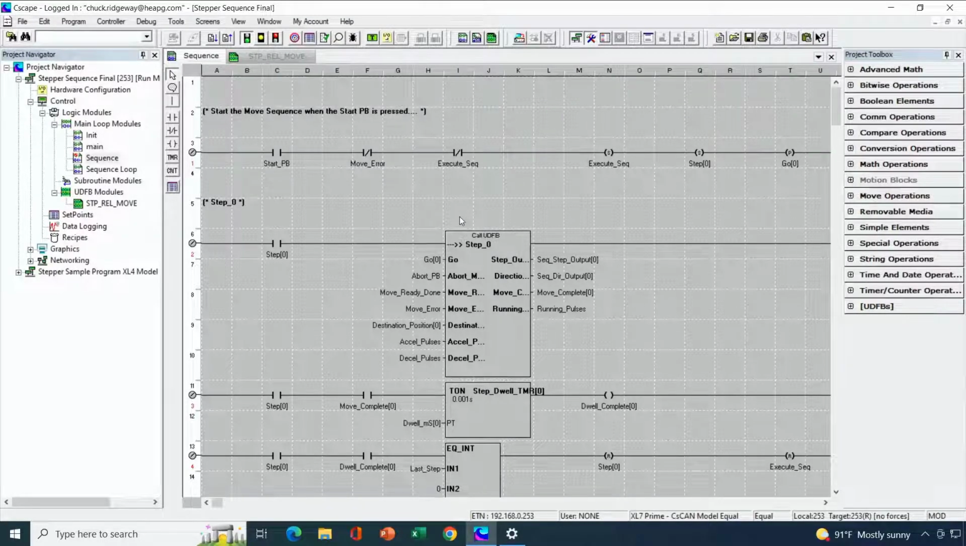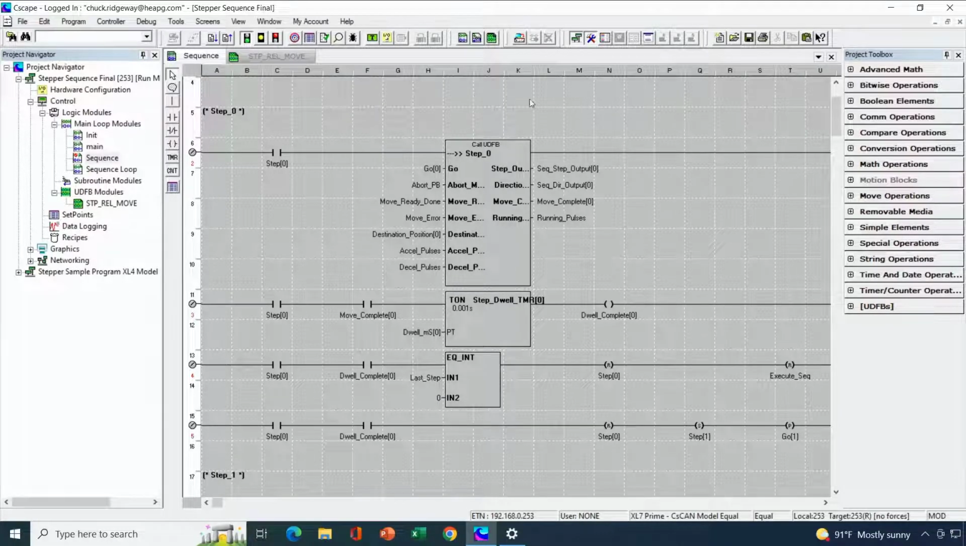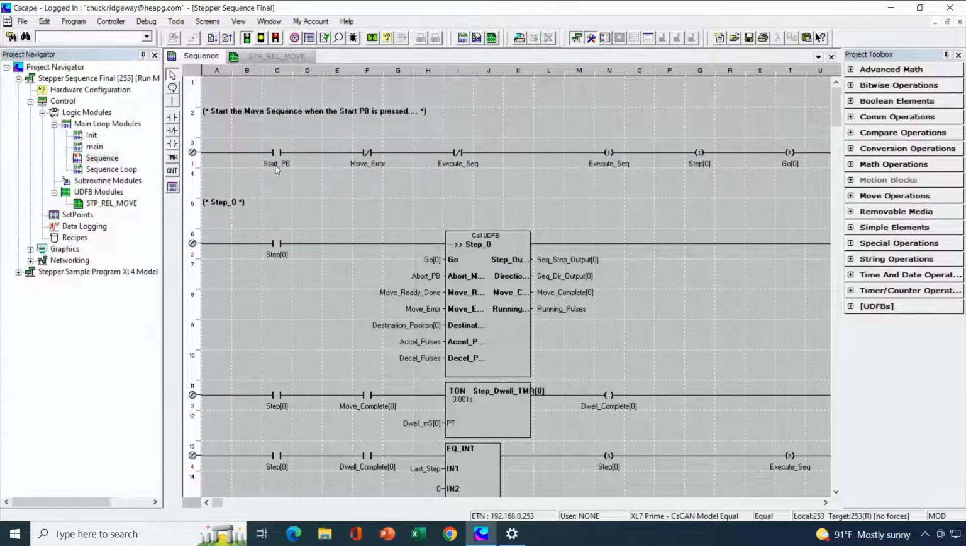So this is going to be the longest, because for every step we're in, and we can have up to 8 steps, we're going to have effectively 4 rungs. So we kick things off with a start push button. It could be kicked off any way, but we're going to start the sequence as long as we don't have a current move error and as long as we're not already executing the sequence. When we do that, we turn on a flag that says we're executing the sequence, and we turn on another flag that says we're on our first step, which we're calling step 0, and then we also trigger a go bit for the first step.